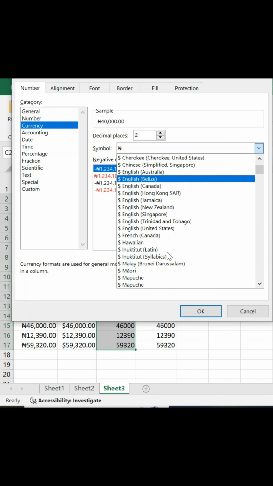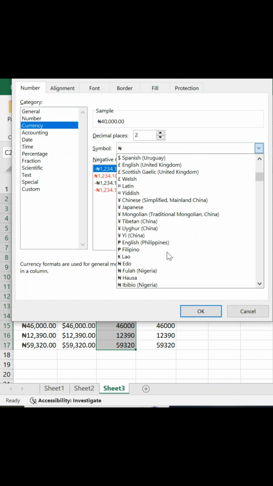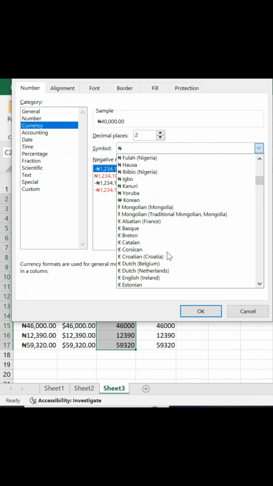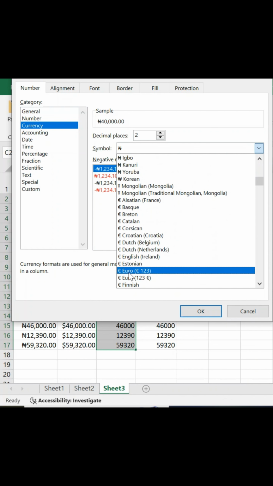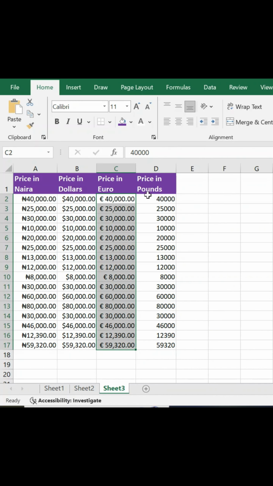I go come find euro for this one as to say na euro be this one. So now I don see euro now, click am. Euro don show for this one. And the last one na im be pounds. I go do the same procedure again.